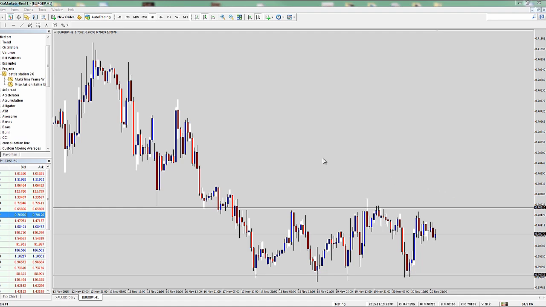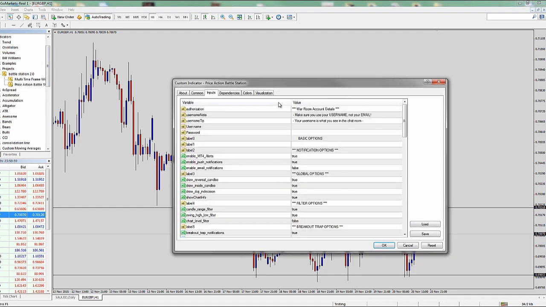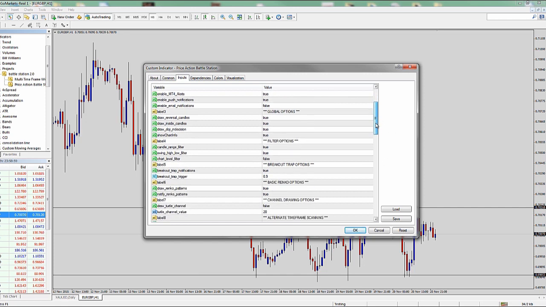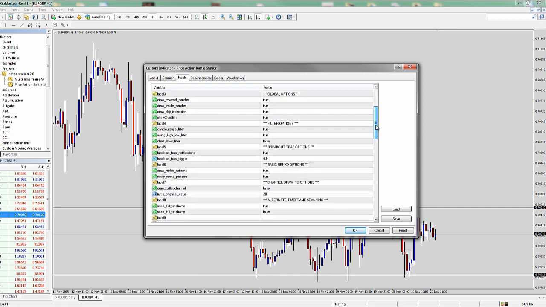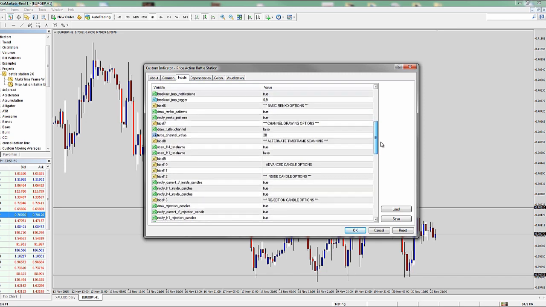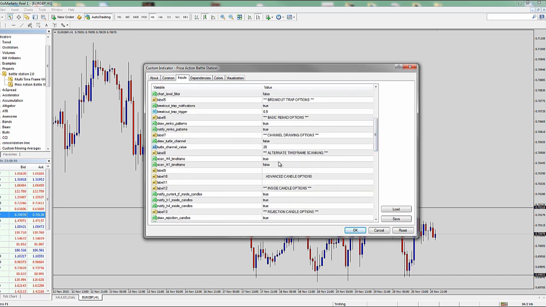Alright, just a few more things to help you get started. So we'll go back and reload the battle station with the default settings. The next couple of things that we need to speak about, here it is, the alternate time frame scanning, which is a good feature for scanning the intraday charts. It only supports native MT4 time frames, so that includes the 4-hour and the 1-hour.